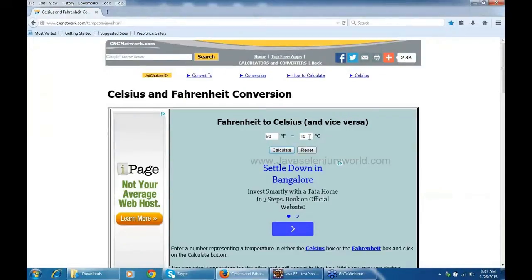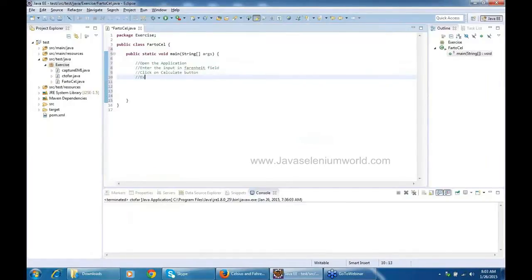What's the next step we have? The next step is to extract the value from the Celsius field. Extract the value from Celsius field. And once we extract the value, we are going to close the application. So in short, we have 5 steps to execute. Now let's see step by step how to do it.